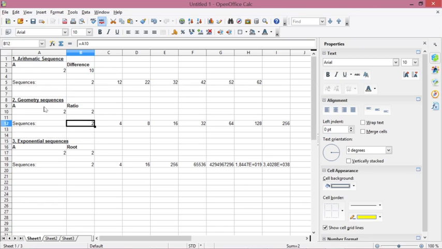I use this one as relative, so it's not a problem to A10. This is A10. So this cell is basically the same value. So if I change this to 3, the B12 will be changed to 3. And the others are also changed according to the first cell or first sequence.